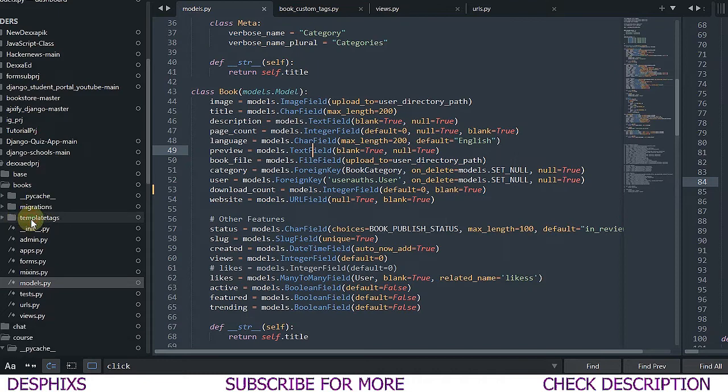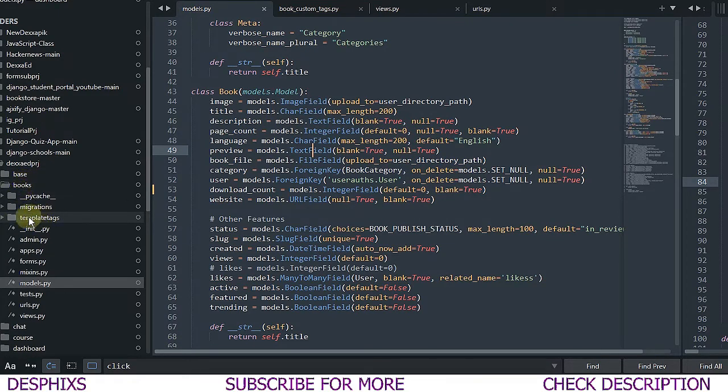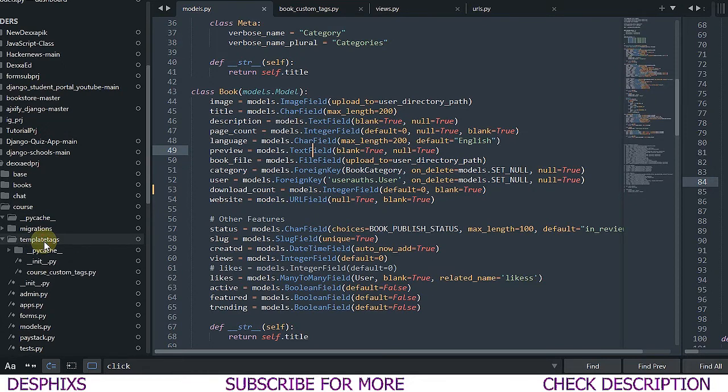Just follow along. Now in your project, as you can see, I've got a lot of apps here. I've got books, charts, dashboard, courses, quiz, and a whole lot of things. In this one called book, you can see I have a folder called template tags. Now let's come over to the course app. In this one, you can see I've got a folder called template tags. When I open up the one in course, you can see I have course custom tags. How about I open up the one in books? You can see that I have book custom tags. So you could call this whatever you want.